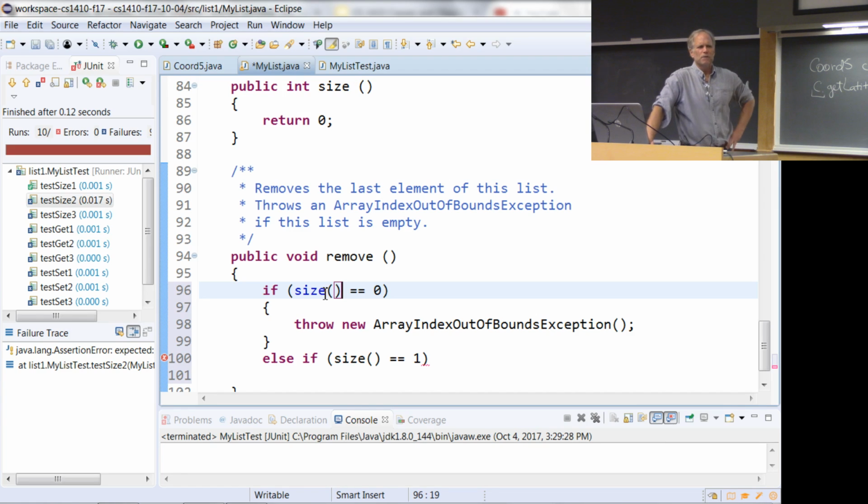What am I doing here? I say if size is equal to 0, instead of asking if the length of the string is equal to 0. What method am I calling here when I say if size is equal to 0? Yeah? Public int size. I have that method right up there at the top.